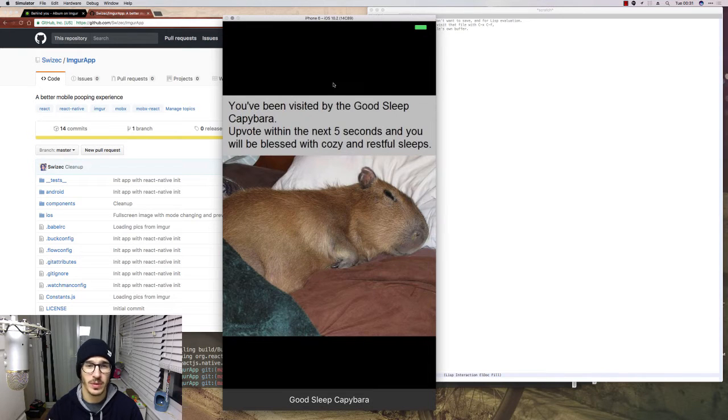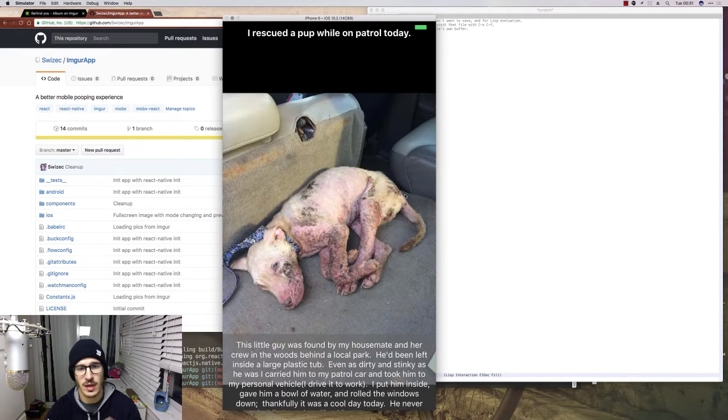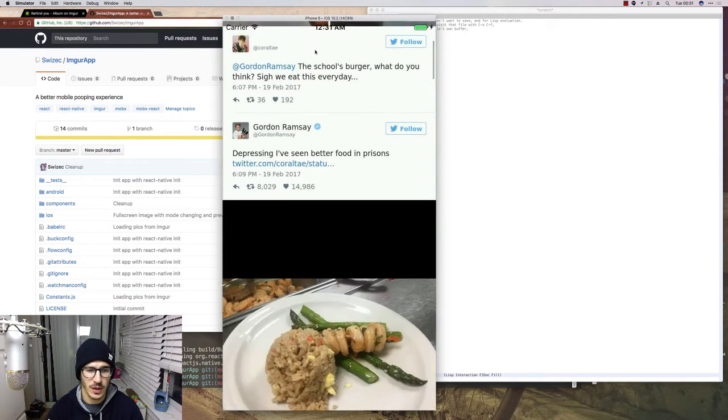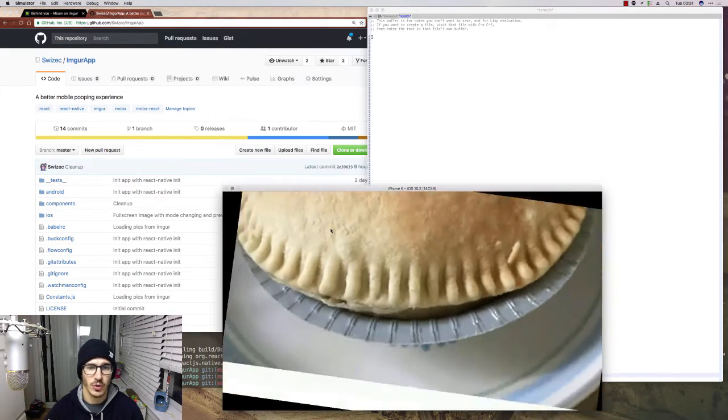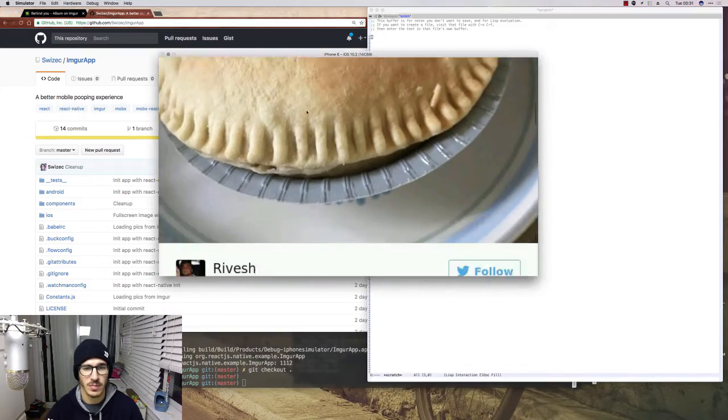Today we're building an Imgur client. The Imgur app we're building is designed to make imagery more fun. Images are full screen, and if you tap on the right side you go to the next image, and when you hit an album you can scroll up and down to see the whole thing. And then when you rotate the screen, the images get even bigger.